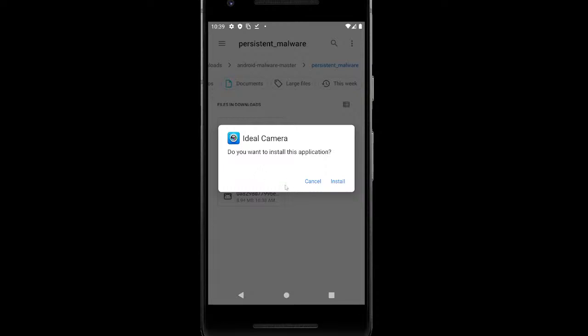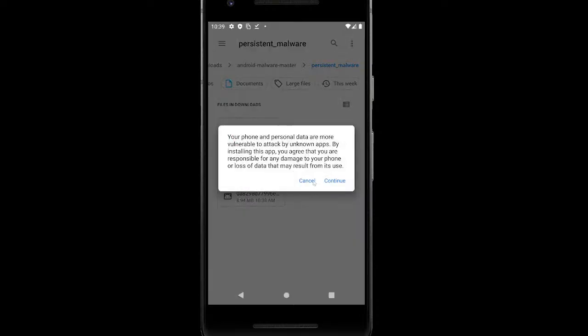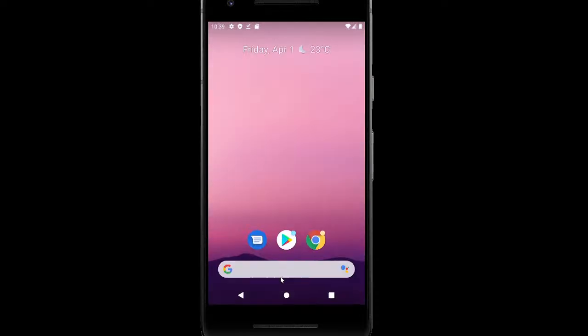Okay, Ideal Camera. This is already seeming like some weird app. I do not like it, but we'll install it anyway. By the way, you saw that it also displays a warning, so you will be vulnerable. By installing it, we just hit done.